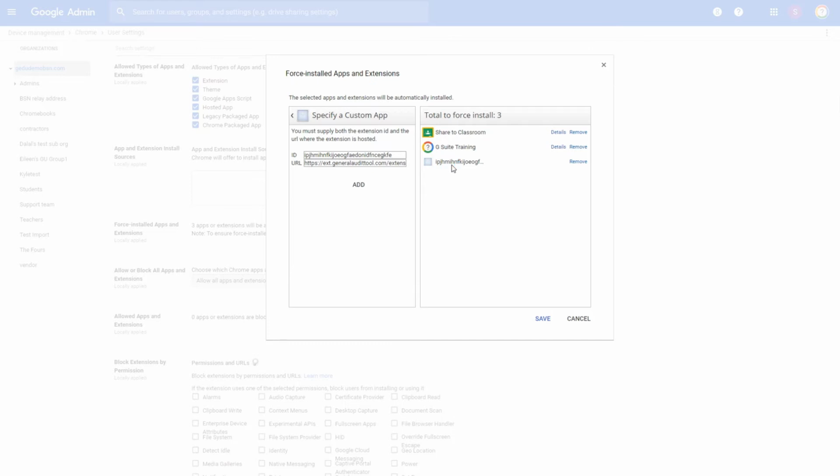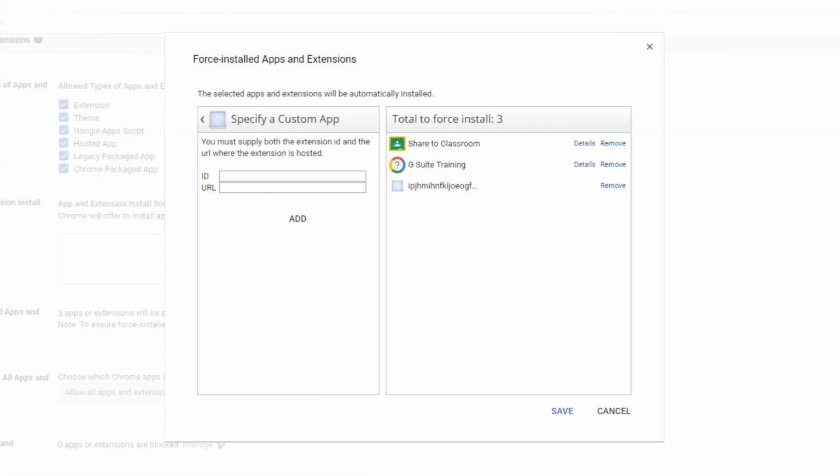Once the app is installed, every user who logs into their Chrome environment with your domain credentials will have the app automatically installed. The end user cannot override this setting. Make sure to save changes.